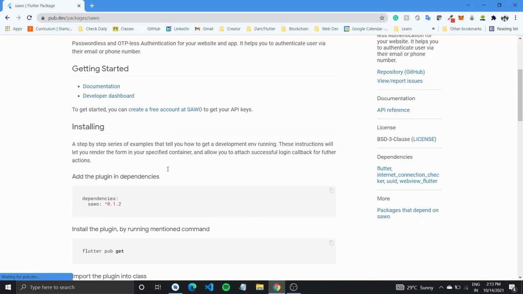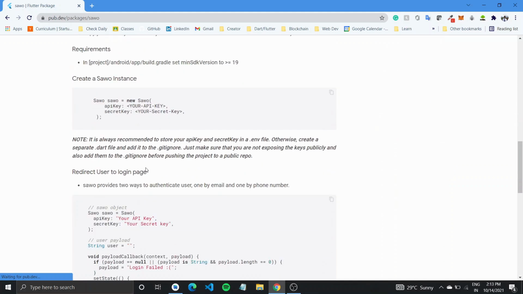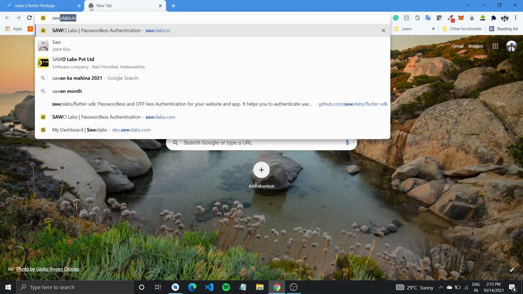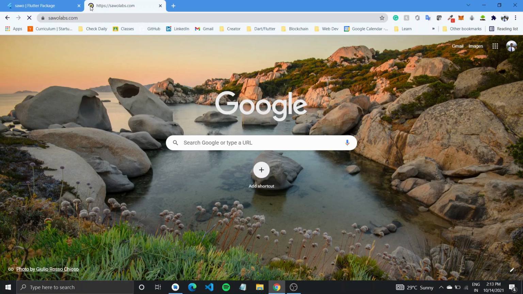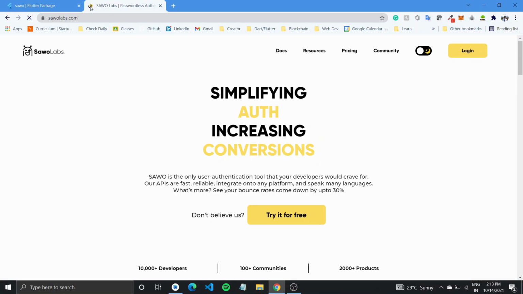Now you'll notice in the package documentation, if you go down, the second step is to create a Savo instance, but for this you'll need an API key and a secret key. So how to get this? For this you need to go over to savolabs.in. This should take you to their website.